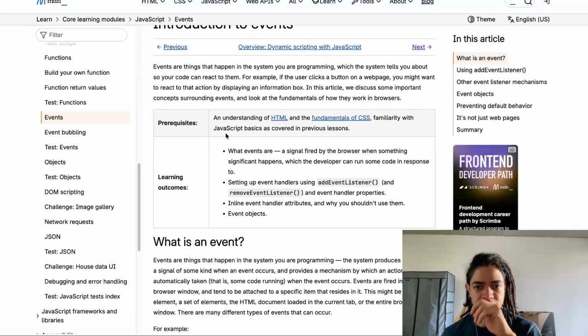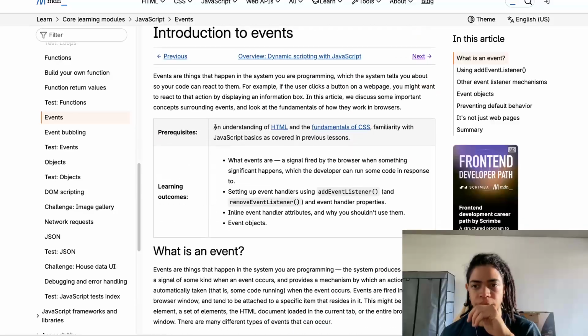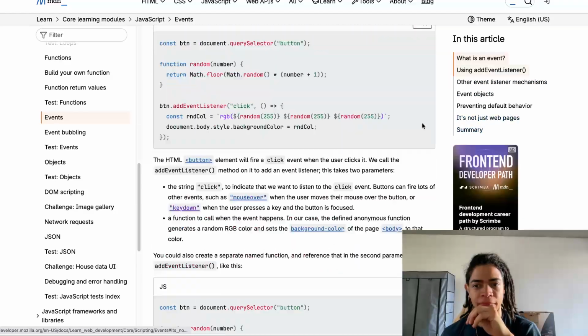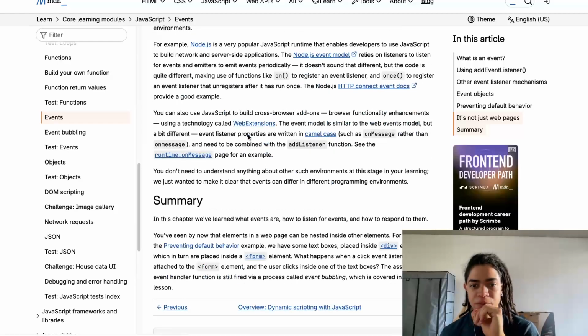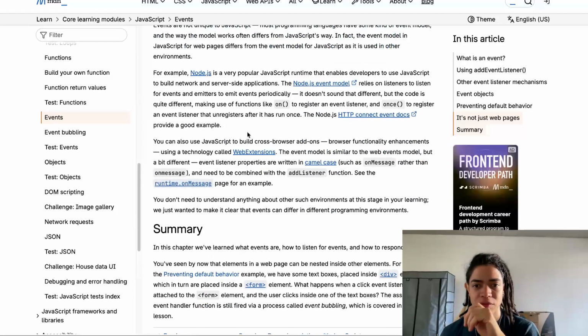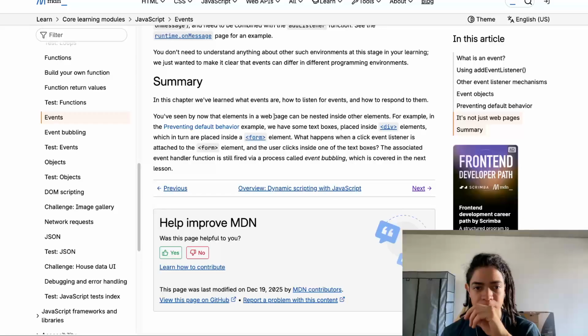Let me see if they describe what an event is exactly. Events are not unique to JavaScript. Most programming languages have some kind of event model. For example, the Node HTTP Connect event docs provide a good example. Node, among others, right? For example, in the preventing default behavior.